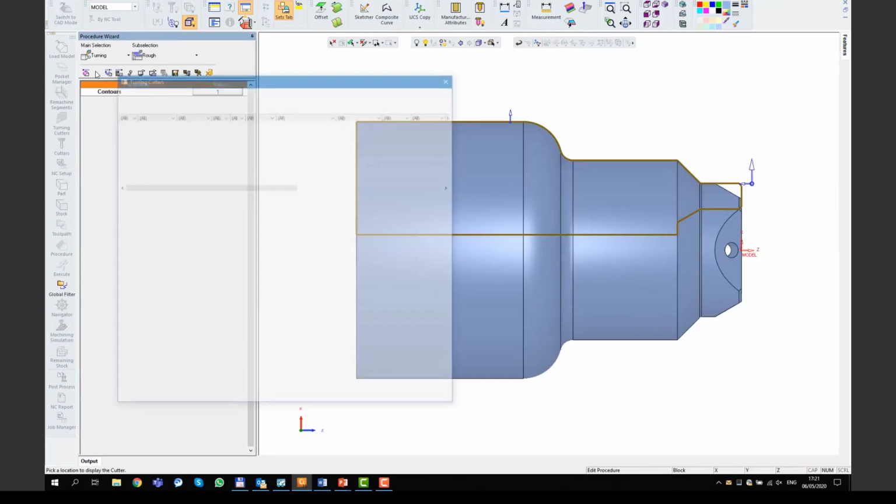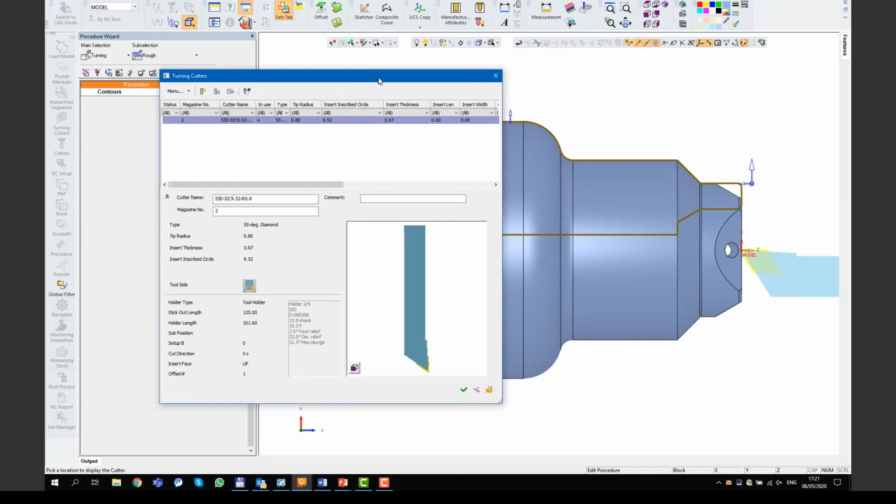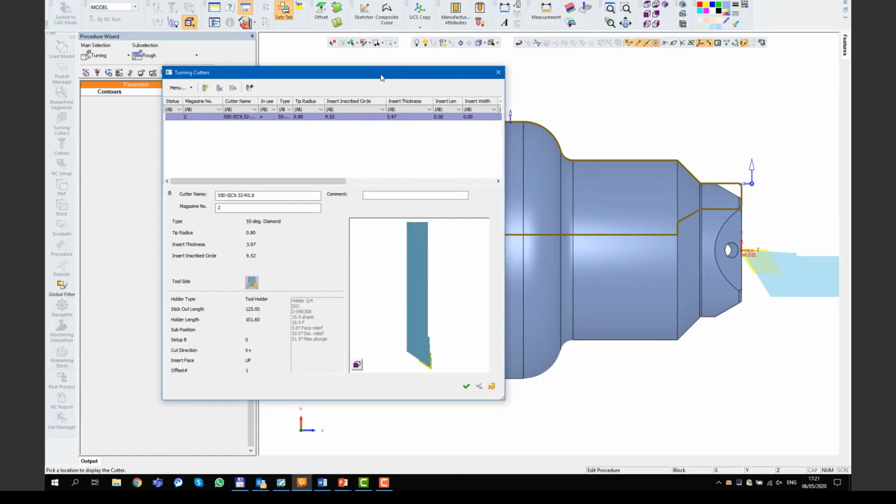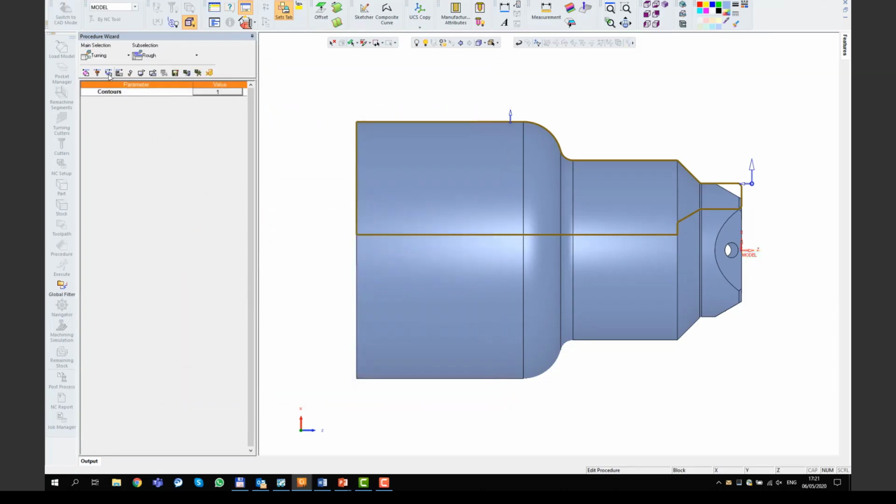For cutter selection, again, the turning cutters dialog is opened, where you can select a predefined cutter or create a new one on the fly. We'll use the single cutter which exists at the moment. In the motion parameters, first of all, in the clearance and UCS, there is a new parameter which is XD clearance. This is the diameter clearance that we've seen in the TP folder with the default value of 200. Of course, it can be changed per procedure.